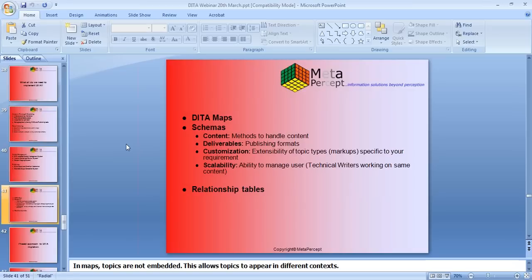What are DITA maps, schemas, or relationship tables? DITA maps are skeletons of the entire documentation structure in DITA, and that holds all the information types. It is exactly like a TOC at a very granular level, where we want to embed our DITA files as per our requirements.